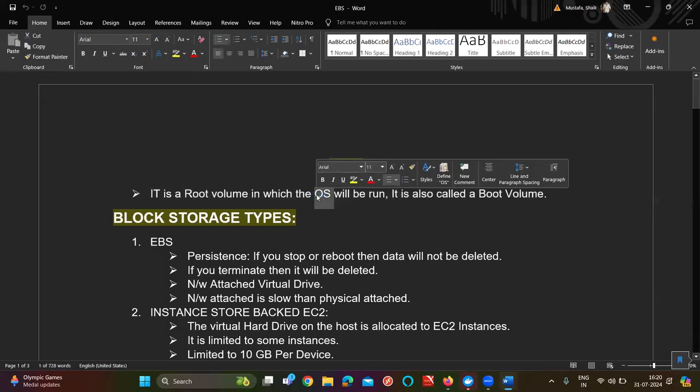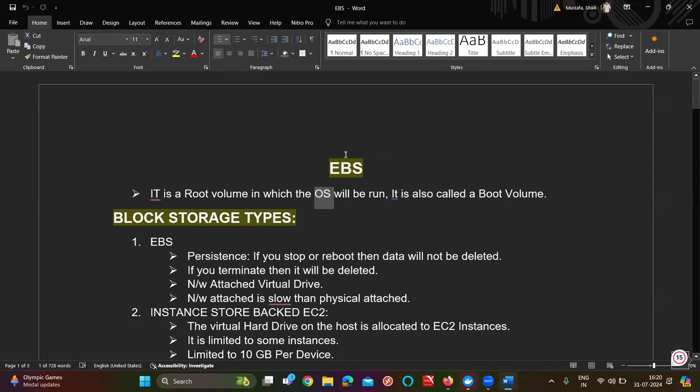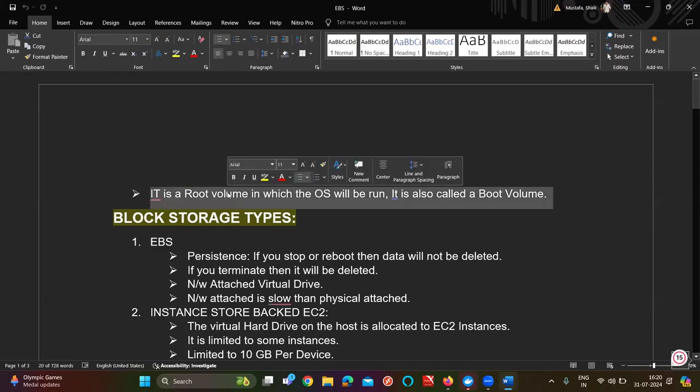See, while creating the EC2 instance, we have an AMI. In that AMI, what do we have? The OS, where the OS files are going to be stored in the EBS volume. So it is called the root volume. That means the volume which runs the operating system.